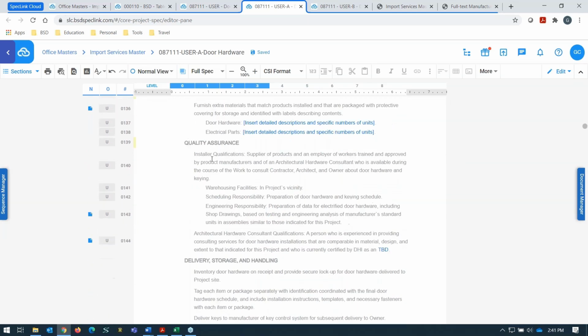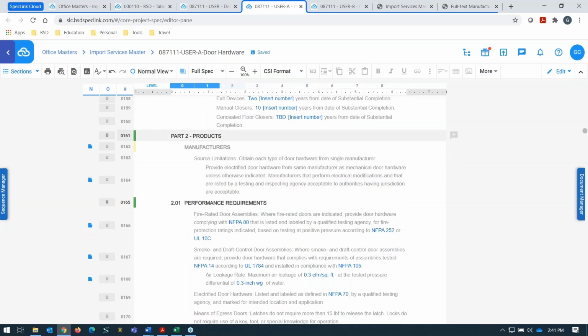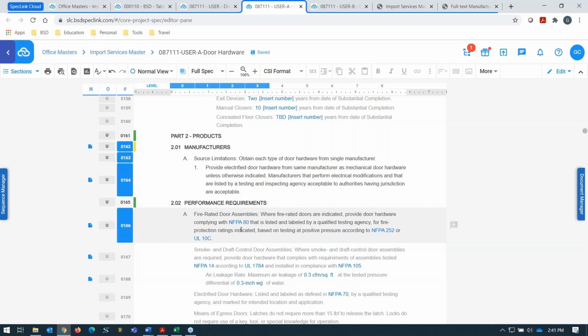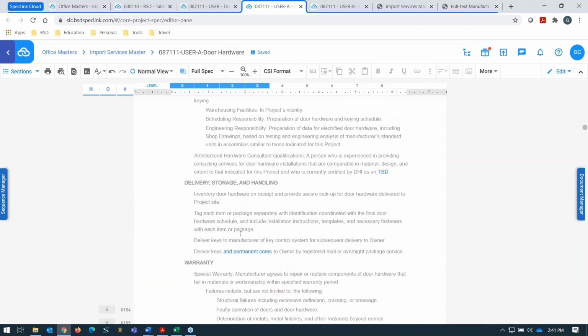If I came down to part 2 and part 2 is activated. If I activate manufacturers and I come down, all I have to do is activate the paragraphs here, but I've got to stay within the lineage, the hierarchy, the parentage. If I click paragraph 166 that has all of these standards in it, what happens? I come back to part 1.